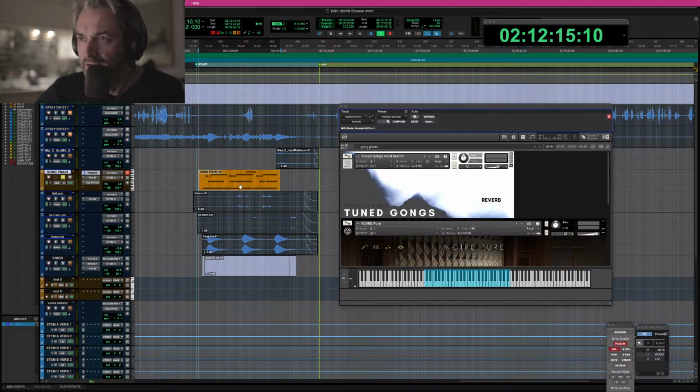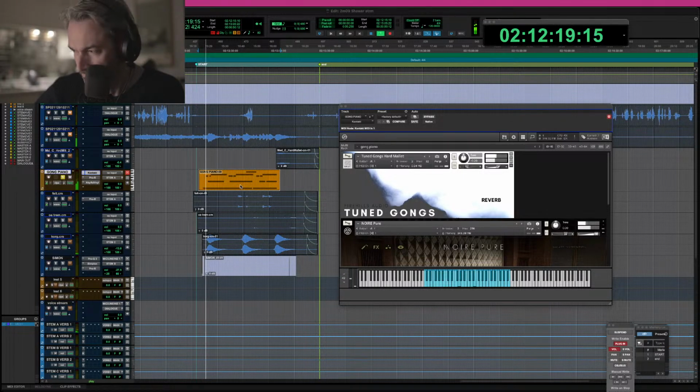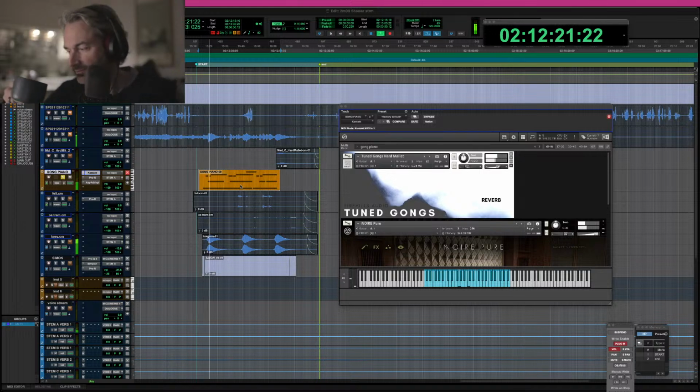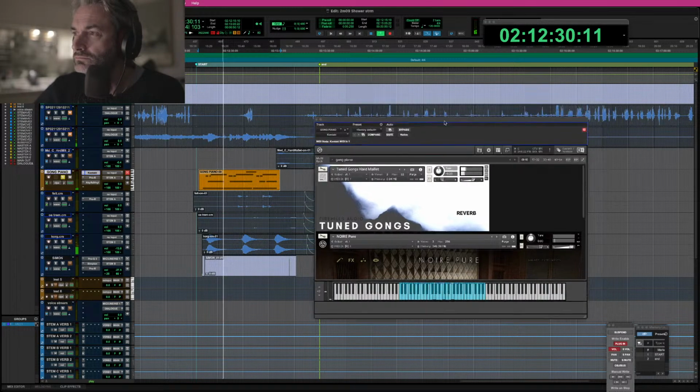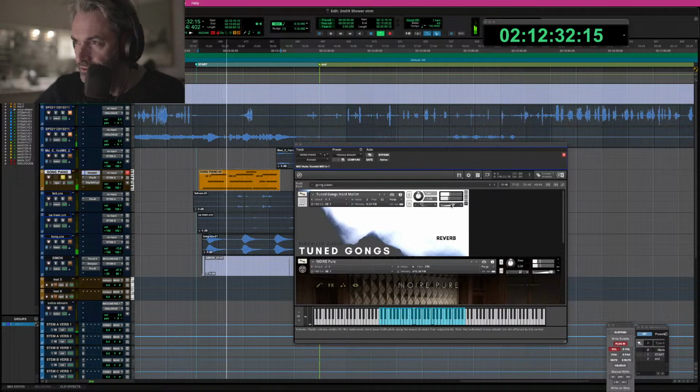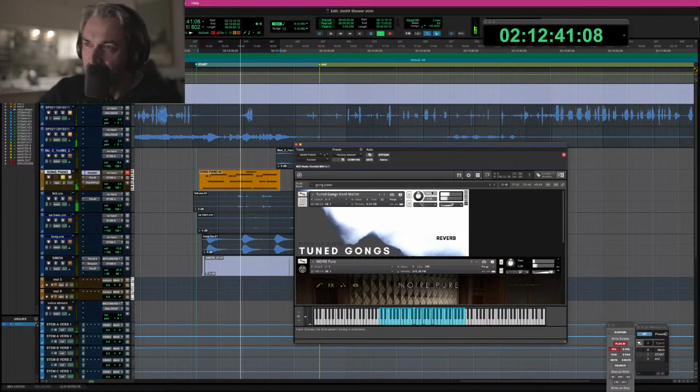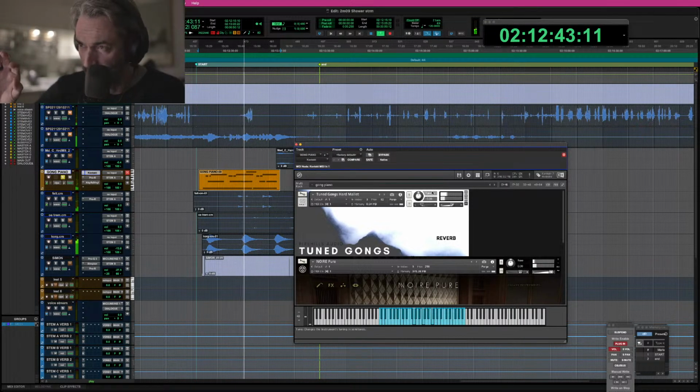And you can hear what it sounds like. There's a bit of movement pitch-wise in the gongs anyway. If I just reduce the gong sound. Okay, so this is the principal theme also in this film.